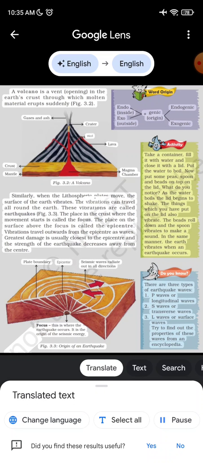The vibrations can travel all round the earth. These vibrations are called earthquakes. Fig. 3.3. The place in the crust where the movement starts is called the focus. The place on the surface above the focus is called the epicenter. Vibrations travel outwards from the epicenter as waves. Greatest damage is usually closest to the epicenter and the strength of the earthquake decreases away from the center.